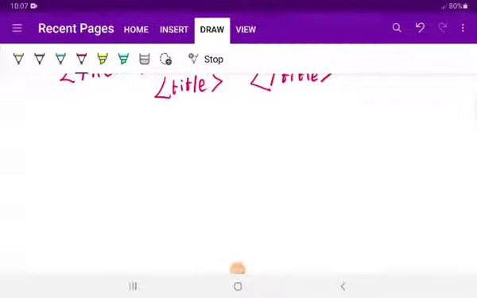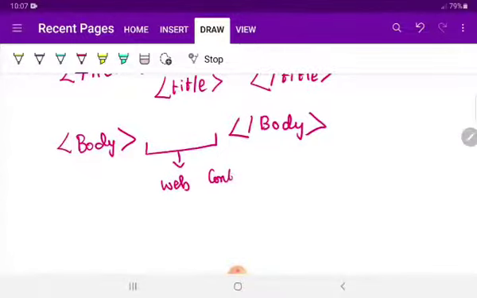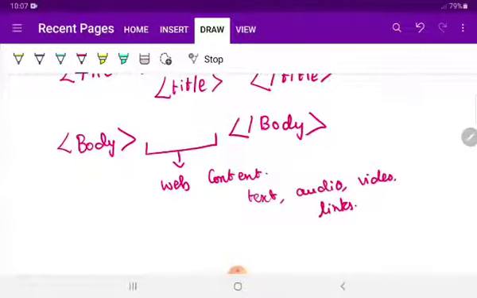Now we can see what tag is used for the body section. This is your body tag, and it will have the closing tag, which is also the body tag. Whatever content you need for the web page, you can write it here. That is the web content. The web content can be text, audio, or video. Similarly, it will have some links also. These are the web content that you are going to have inside the body tag.